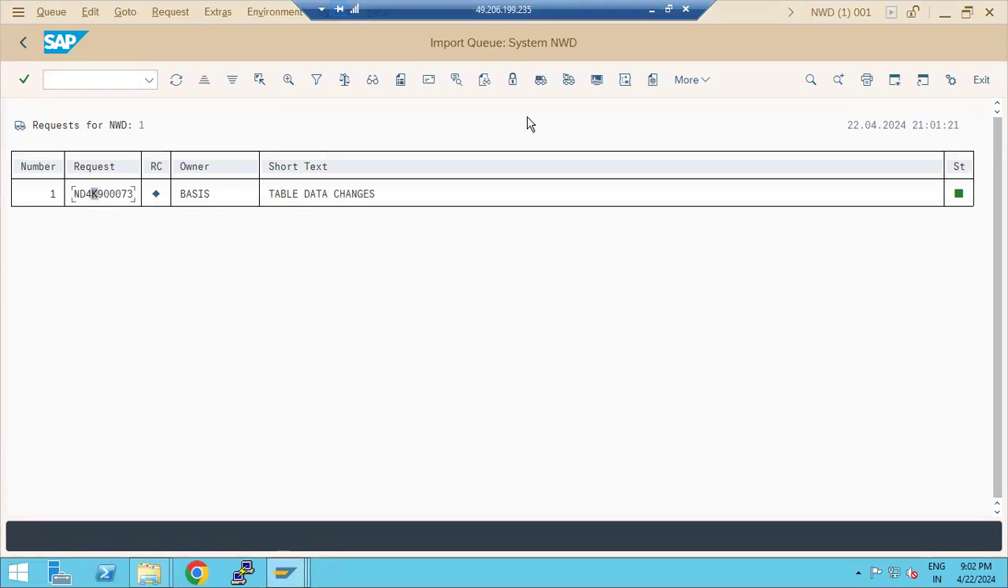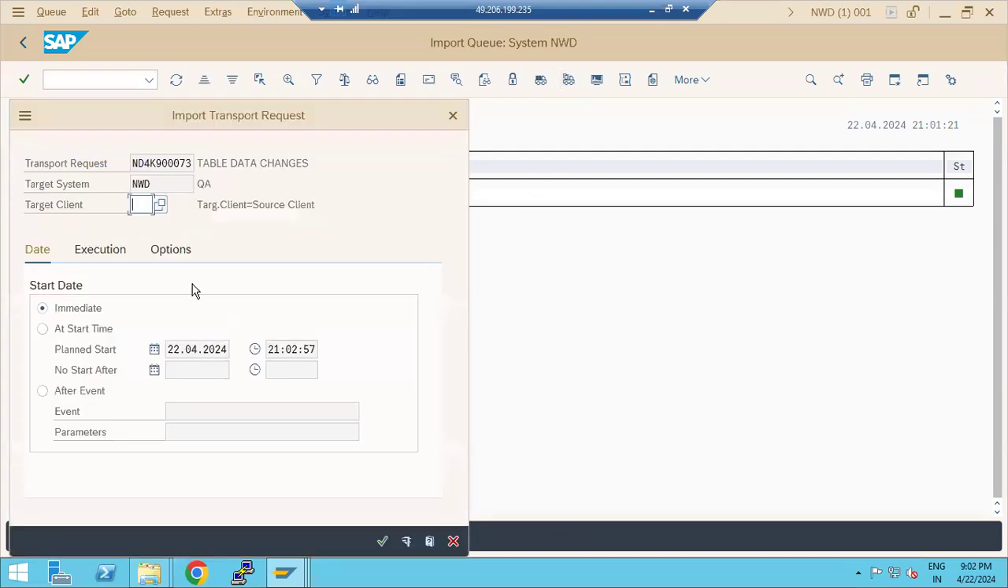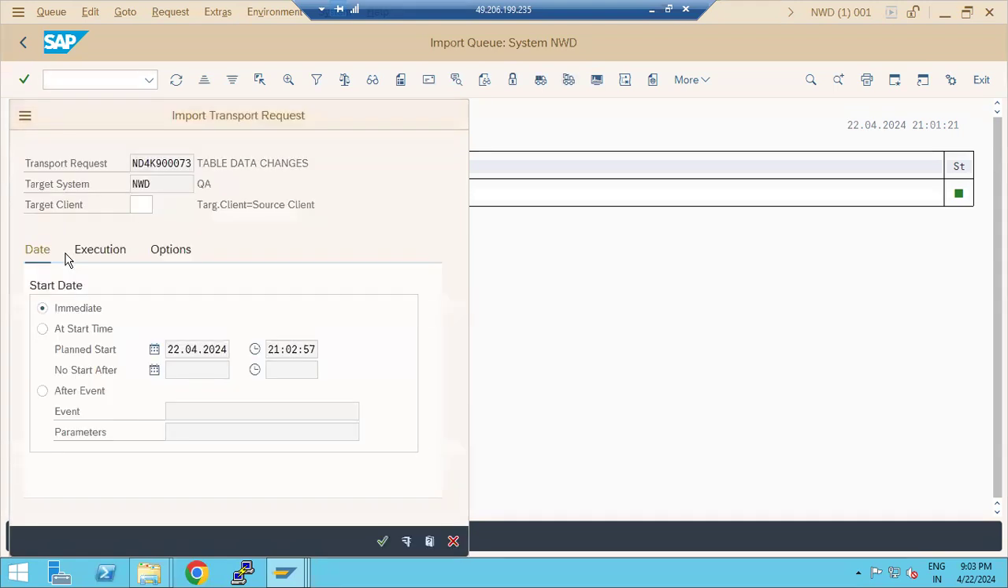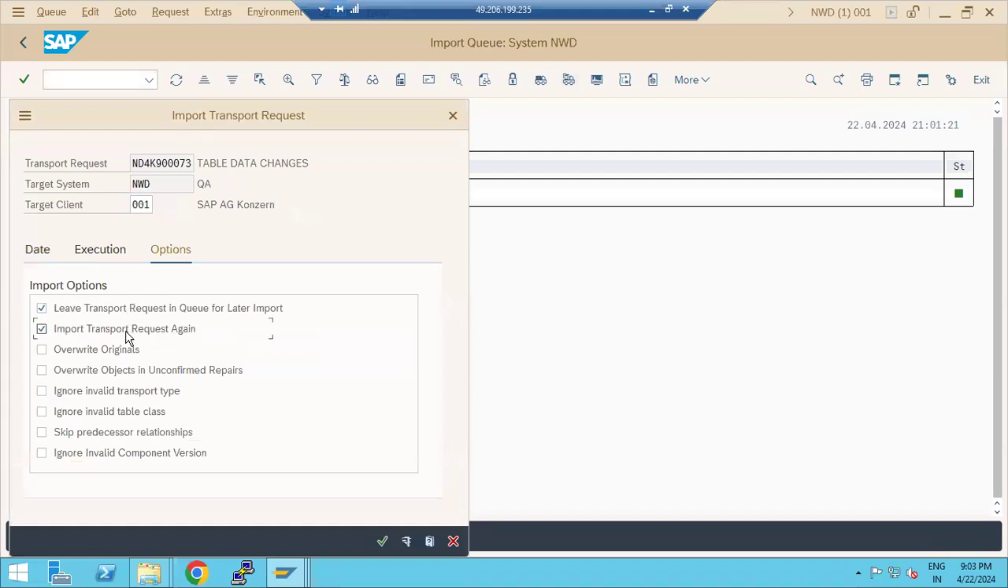Now select the request, and click on import. Our duty is to go to STMS in the respective system, select the request, then click on import. While importing, you need to choose the target client, suppose the 001 client you want to import to. Do you want to run immediately? Yes. You can go with the options, such as importing the request again.